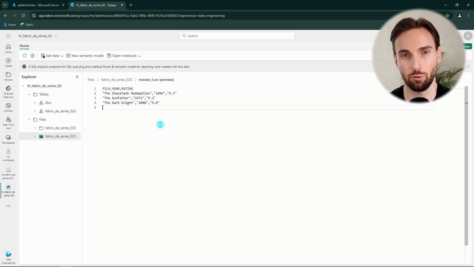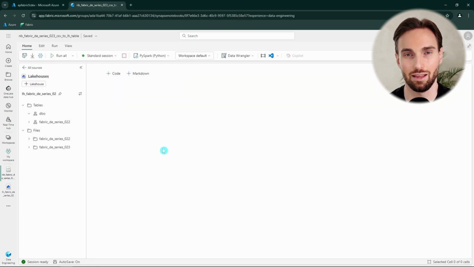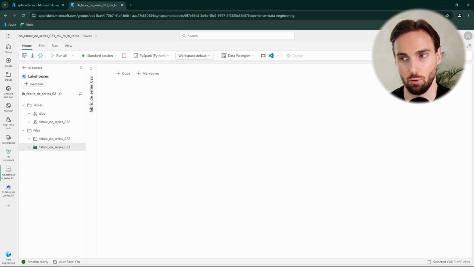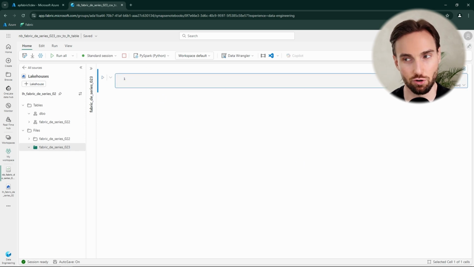Next, we would like to read this CSV file to a lakehouse table using a notebook. Here I have a blank notebook, and I've already attached this notebook to the lakehouse that I just showed you. We can also navigate to that same folder using this notebook view here. But now we would like to read in this movies1.csv to a Delta table. We can start by adding a new code cell here.